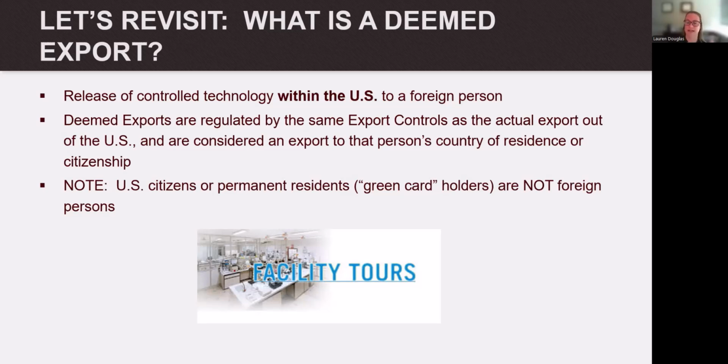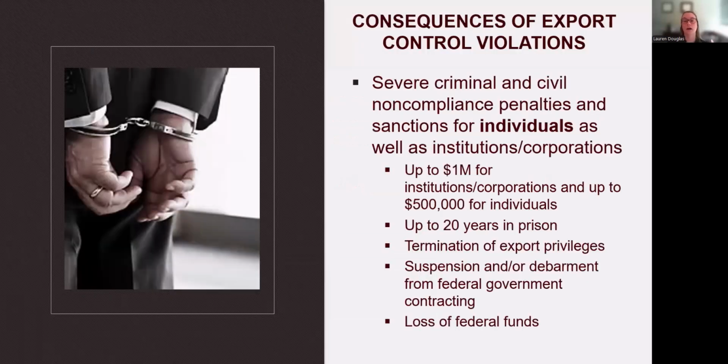As a reminder, an example of a time when a deemed export could occur might be during a facility or a lab tour, if there's controlled information or items in it, or by discussing information on an export controlled project with someone from a foreign country. Okay, so why do we care? There are consequences of export control violations. There are severe criminal and civil noncompliance penalties, and it applies to individuals, meaning whoever does it is responsible for it.